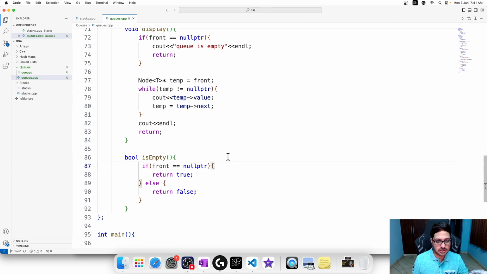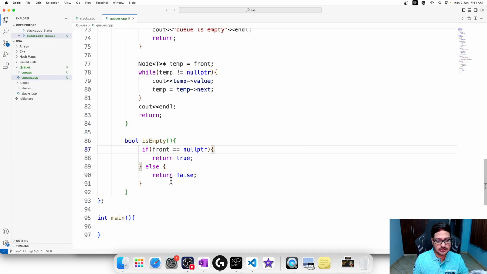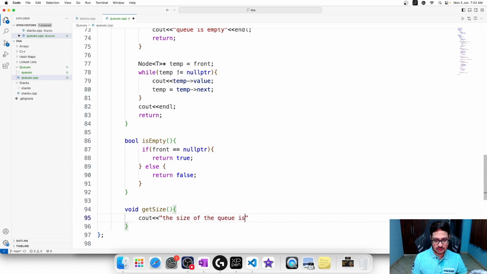So this is the empty check. Next, get size. Size is again simple because we have used a size variable in our queue class. Void get size. This will simply print out the size of the queue is this arrow size. So if it is empty, it will become 0. Otherwise, it will give the size of the queue.